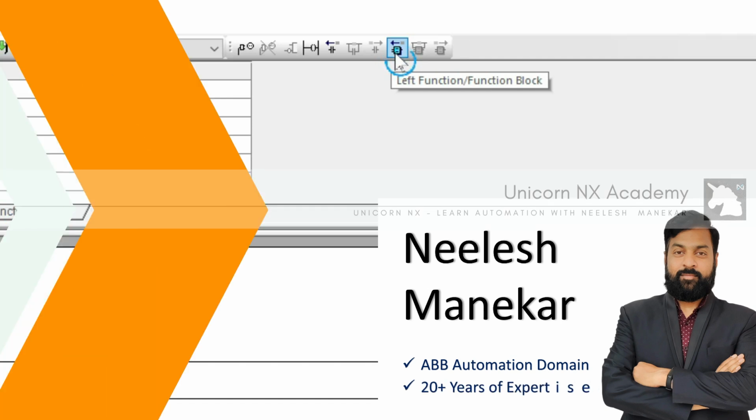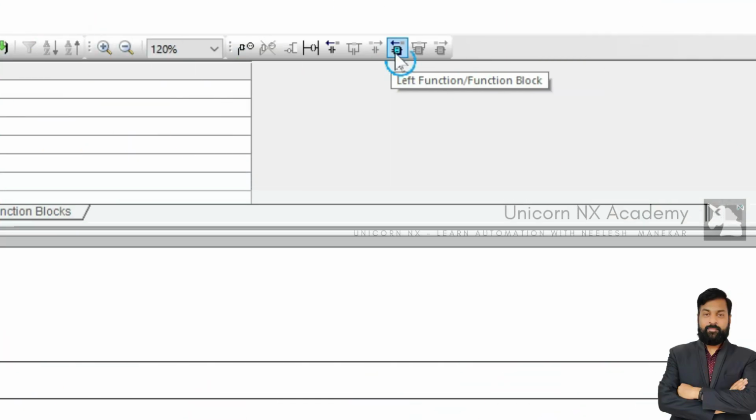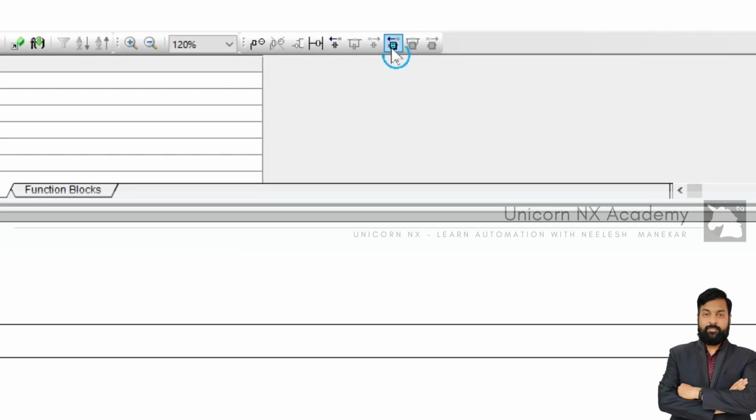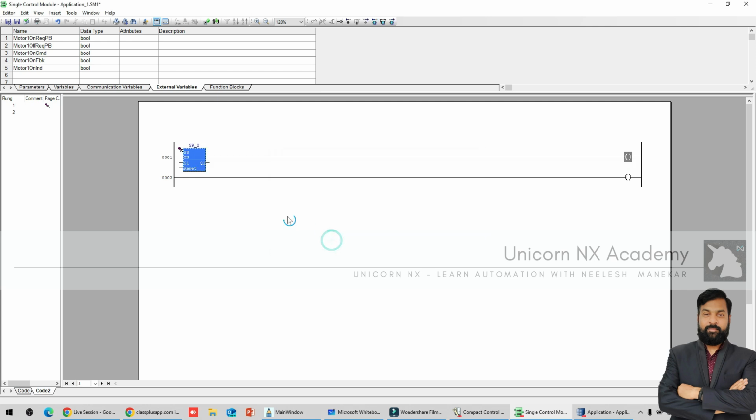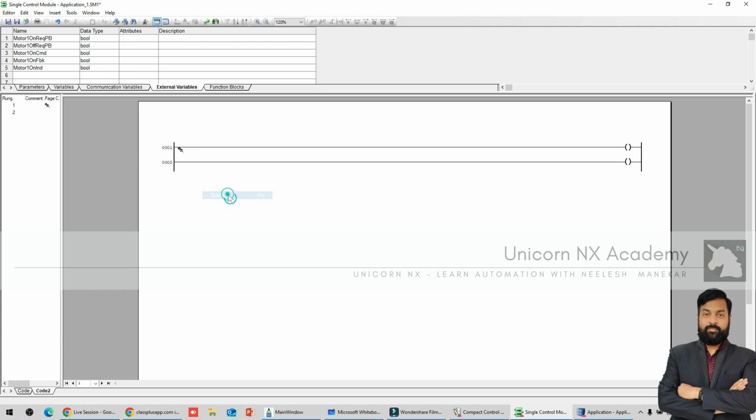What I can do is insert a function block and insert a set reset block here. This is one way of doing it. It's a hybrid model in ABB where you can use your function block inside the ladder diagram. You can connect your pins the same way and then proceed forward.